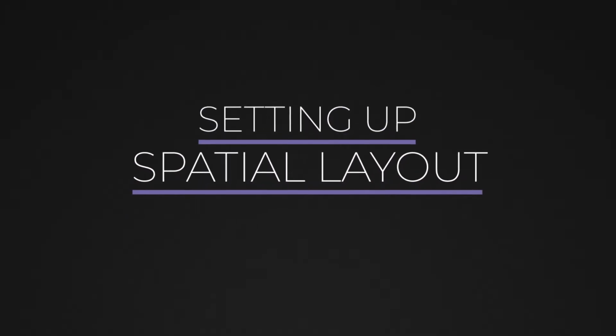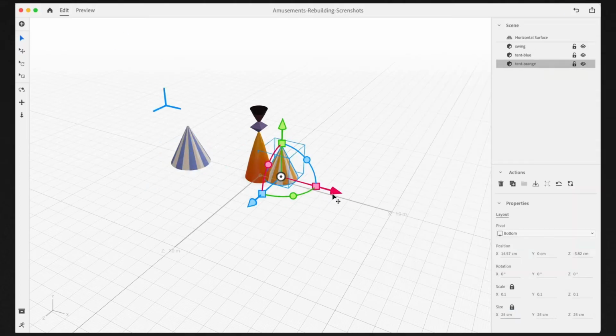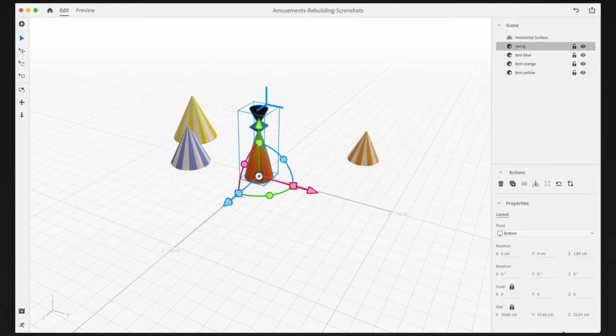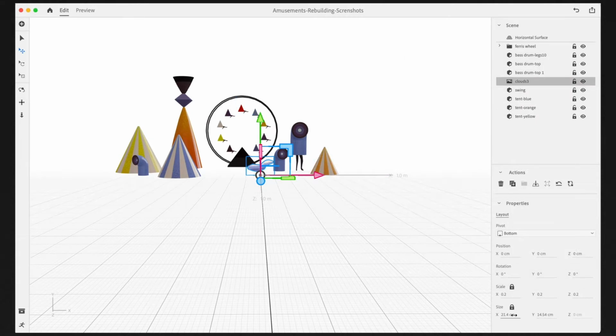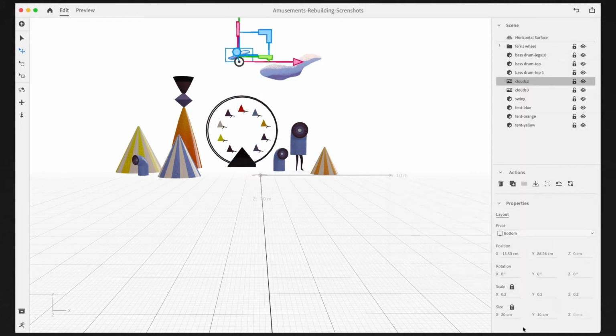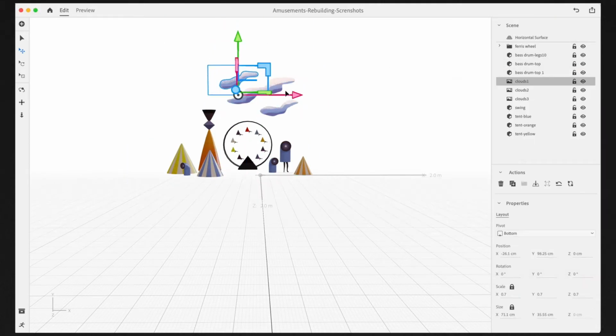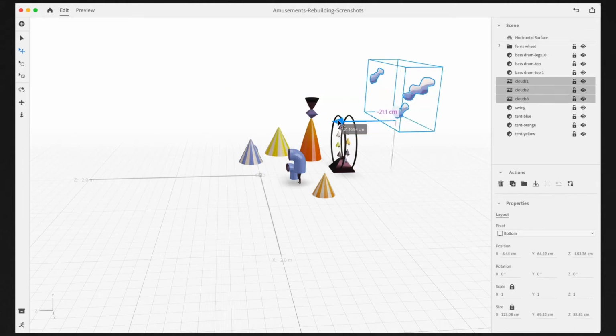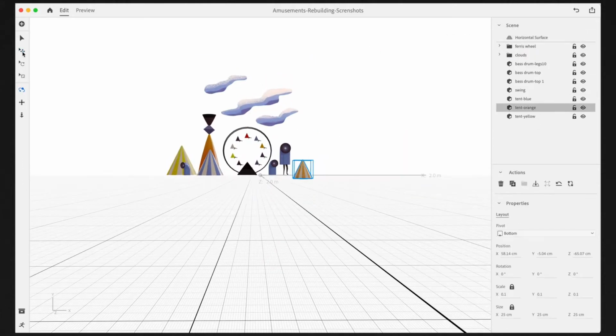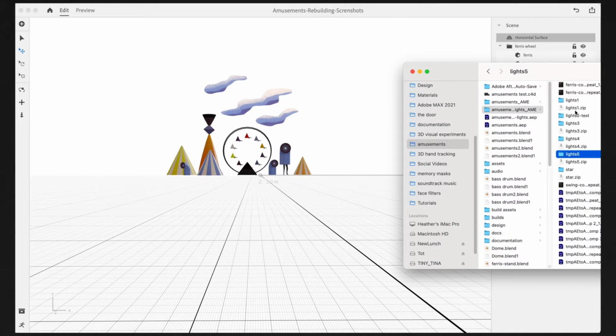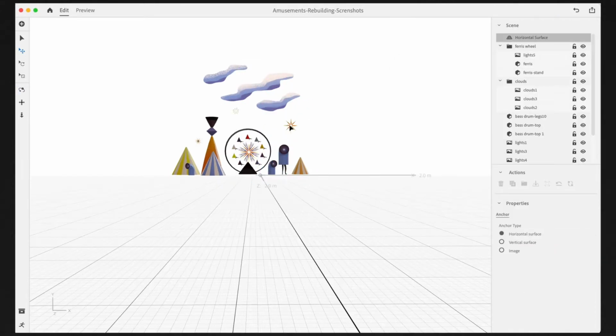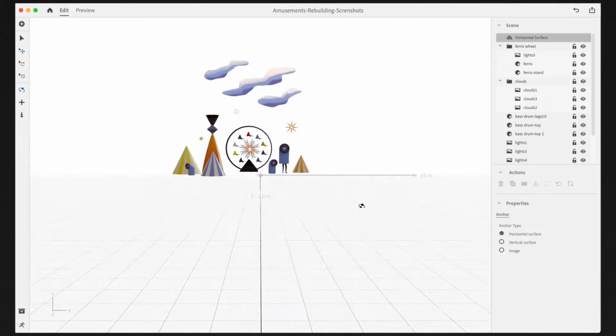Now it's time to set up the spatial layout, basically the 3D world that your participant is going to be inhabiting. I'm just dragging and dropping 3D models that I've exported as GLB files and 2D animations that I've exported as a PNG sequence and then zipped up. I'm now going to position, rotate, and scale using the Properties panel in the lower right-hand corner or the toolbar on the left-hand side.